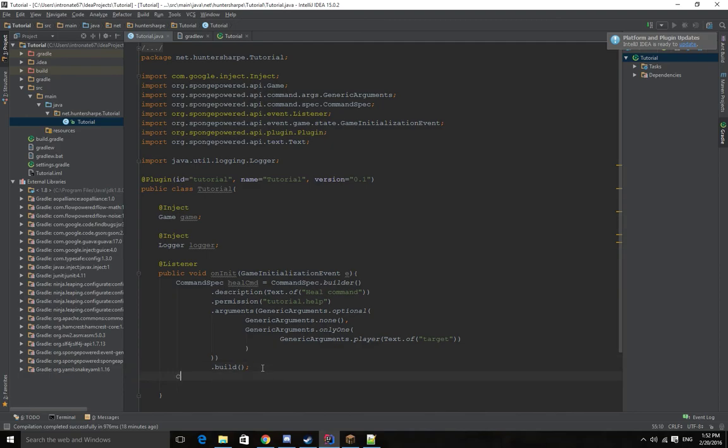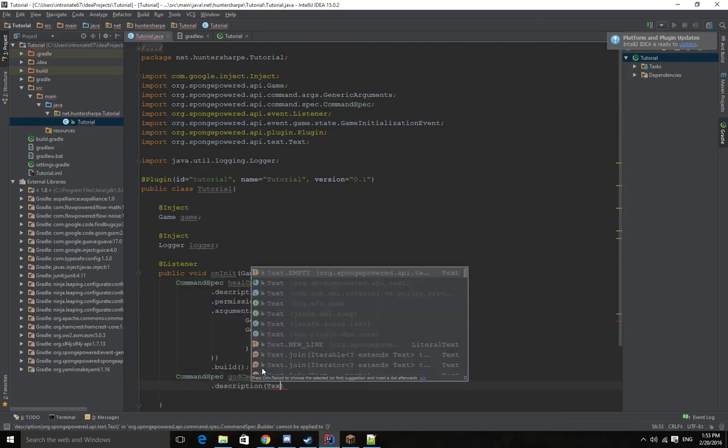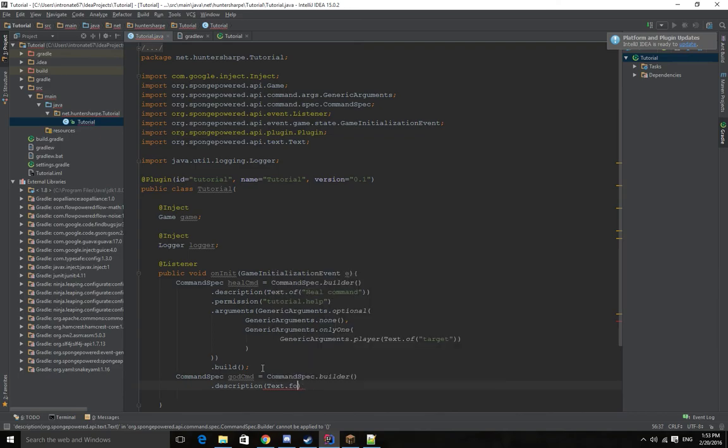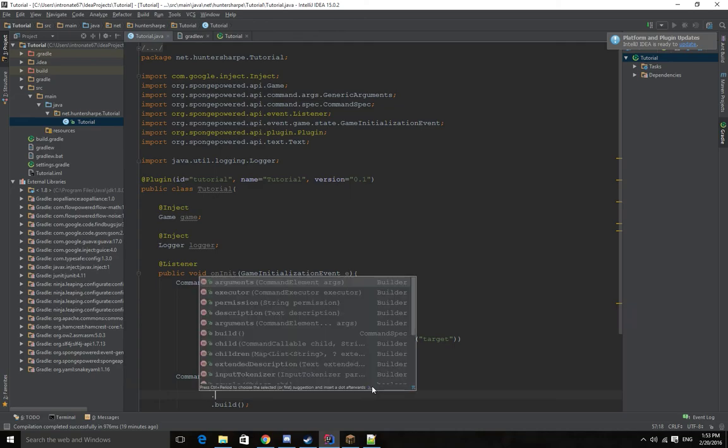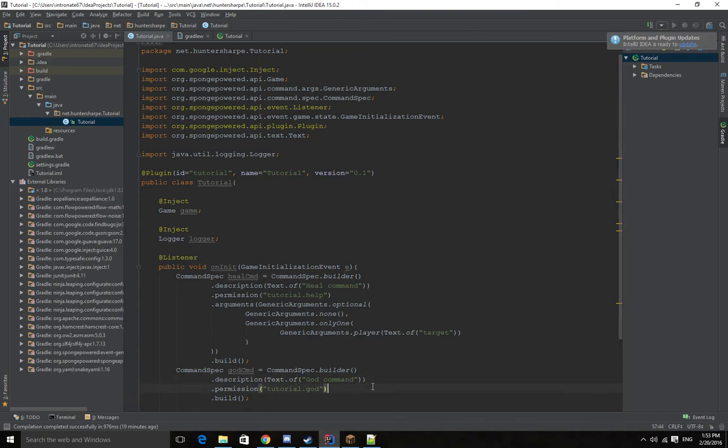And then we're going to create the second one for the God command. And then I do description. God command. I'm not going in depth on the descriptions. Permission. Actually, we can just do that now, and just go back up here. Permission tutorial.god. And we're going to basically do the same thing for this one, because they both will have the same kind of arguments.